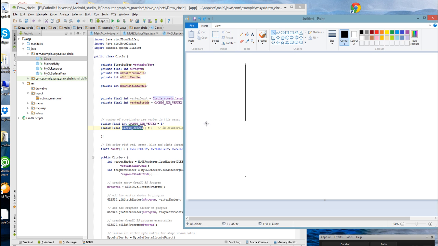Okay, this is our coordinate x, this is y. So we are going to draw our circle. This is the circle that we are going to draw. Again, this is x, this is y.